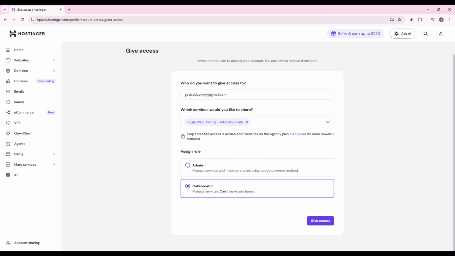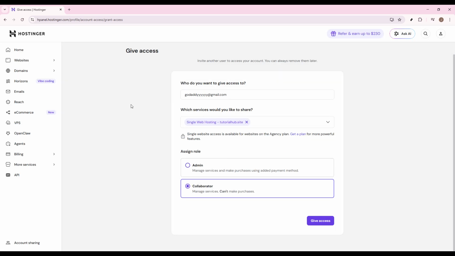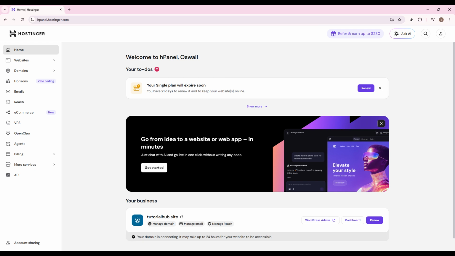Once everything looks correct, click Give Access to finish the process. Hostinger will then send or apply the shared access based on your selected settings. After that, the person you added will be able to log in and manage only the services you allowed them to use. That's why this feature is so helpful for agencies, freelancers, developers, and anyone who needs to work together on a Hostinger account. And that's it.